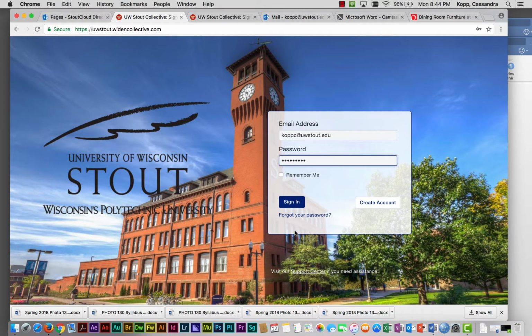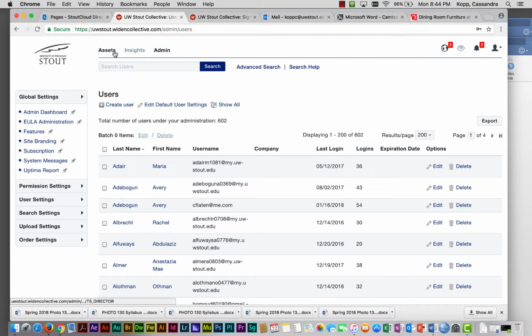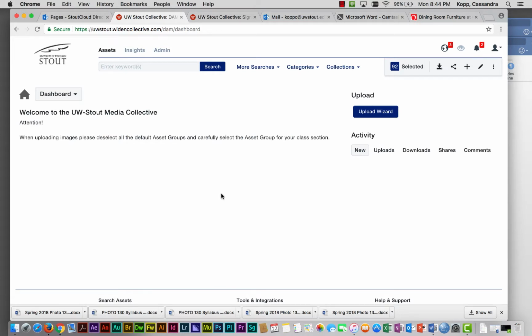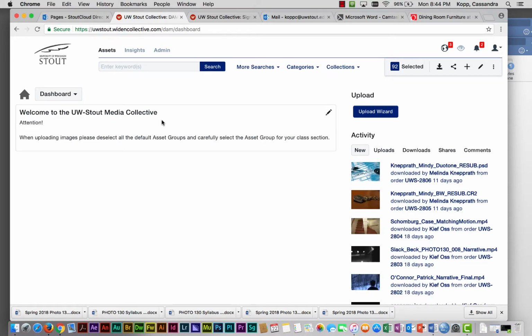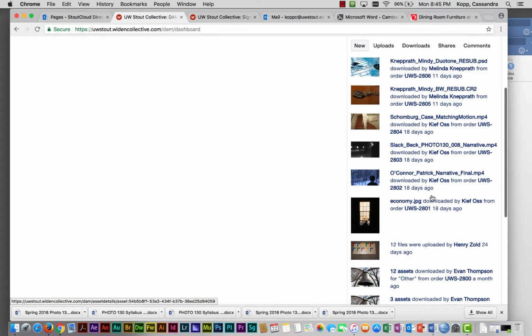Okay, so I'm on the website. I'm going to go ahead and sign in. I don't have to change my password because I've signed in a bunch of times. And I am going to get to the area. So when you first initially sign in, this is what it's going to look like to you. You can see over on the right, there's some recent activity. These are some of my former students, and some of the work looks like they were downloading them about a week and a half ago, where their projects are at.